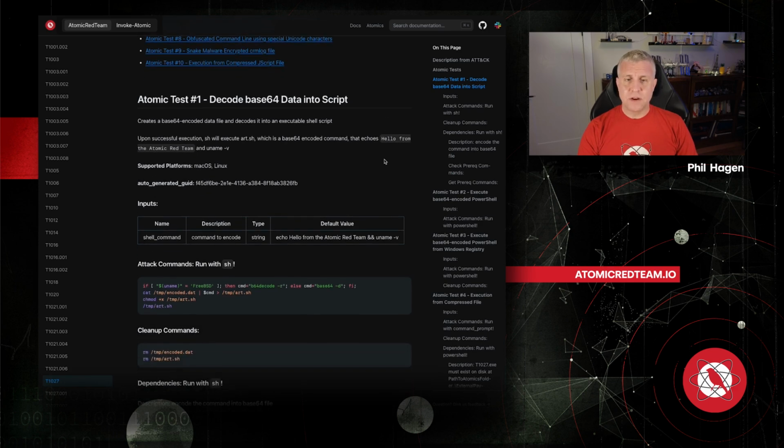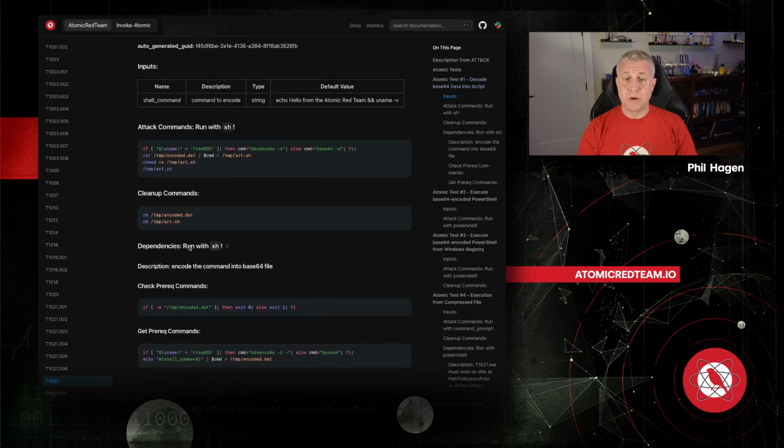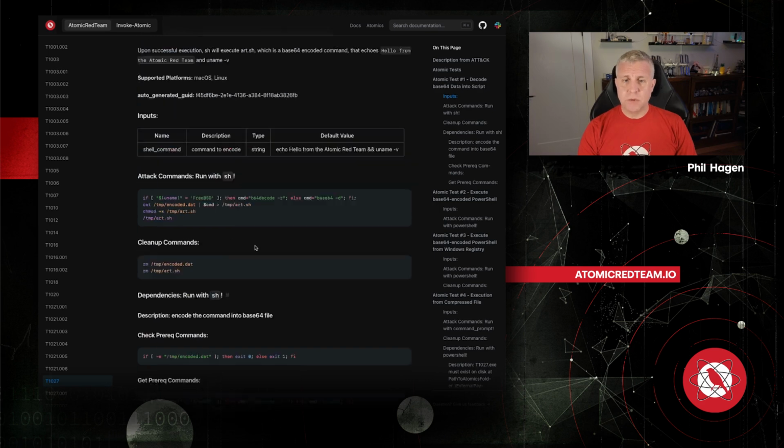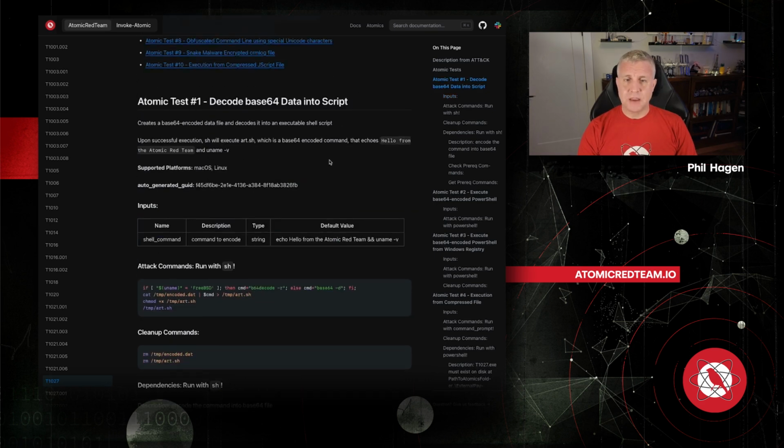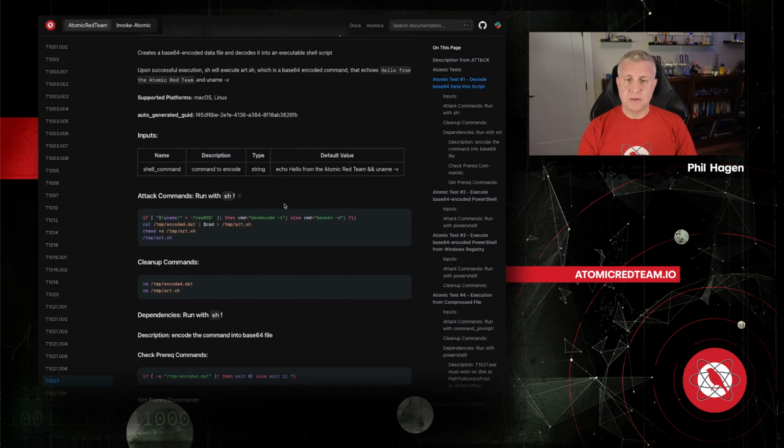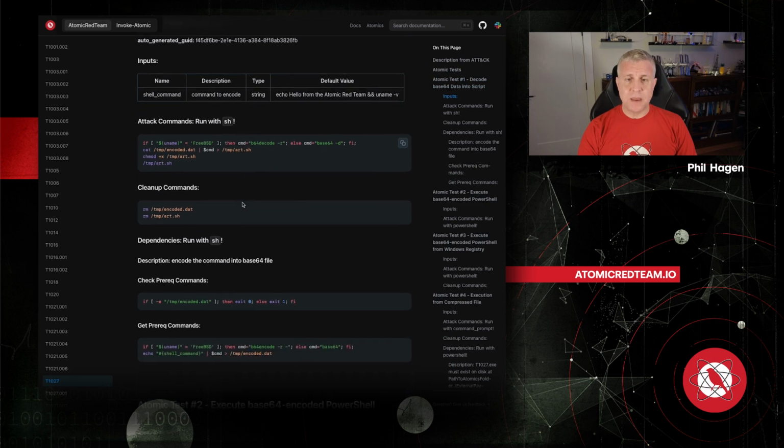And I can scroll down here and I can say, okay, here we go. We're running this one with SH. That's going to give us the techniques and the individual commands that we need. I can read a little bit more about this. I can identify, okay, here's the commands that we'd like. Here's what I'd like to run.